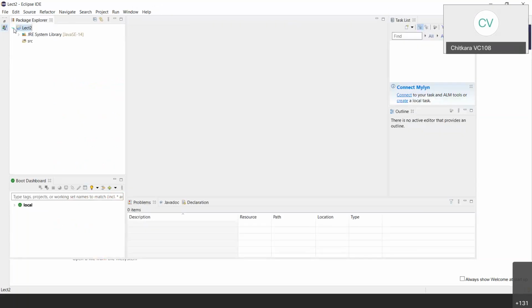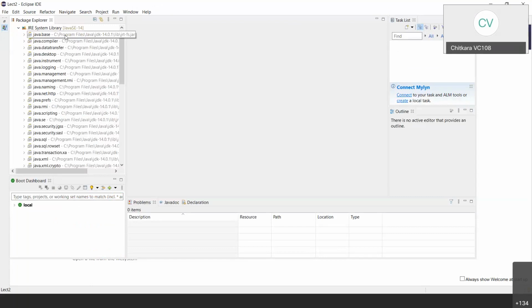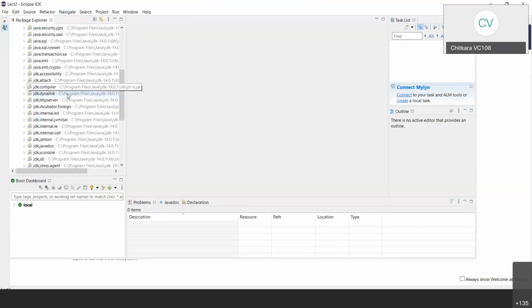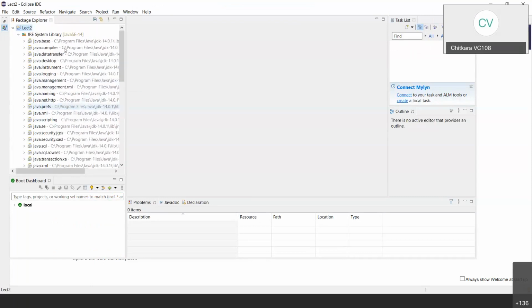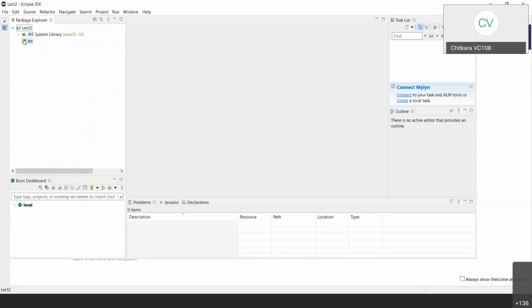What will happen is you will get something like this, saying that my particular project called lecture 2 in the lecture 2 folder is using this particular system library called Java SE14. You're not supposed to touch this. It will be referring to this. Clear? Click on the src folder.